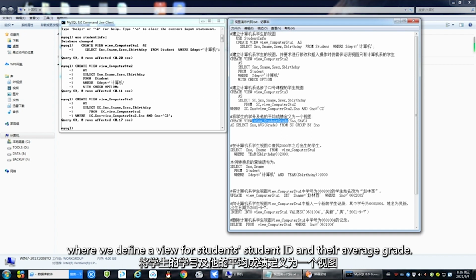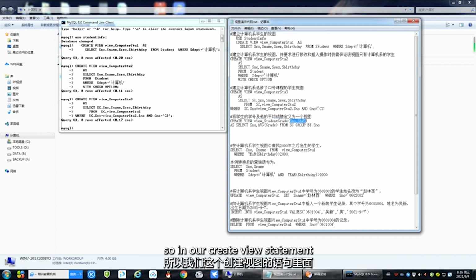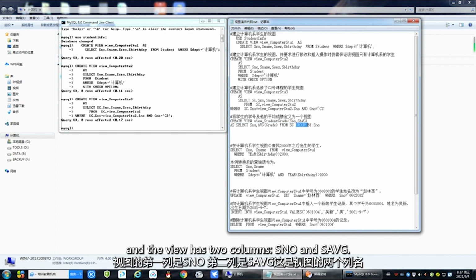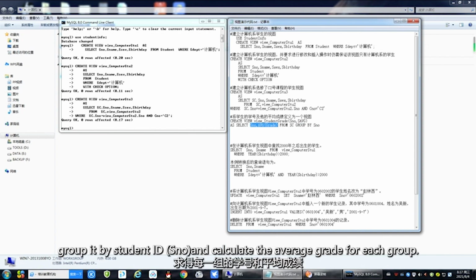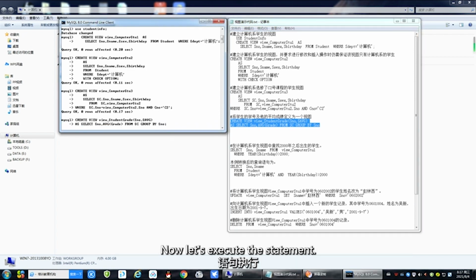Next, we have a question where we define a view for students' student ID and their average grade. The question mentions the average grade, so in our create view statement, we use the aggregate function AVG. The view name is view_student_grade, and the view has two columns, Sno and Savg. We retrieve the data from the SC table, group it by student ID Sno, and calculate the average grade for each group. Now let's execute the statement.